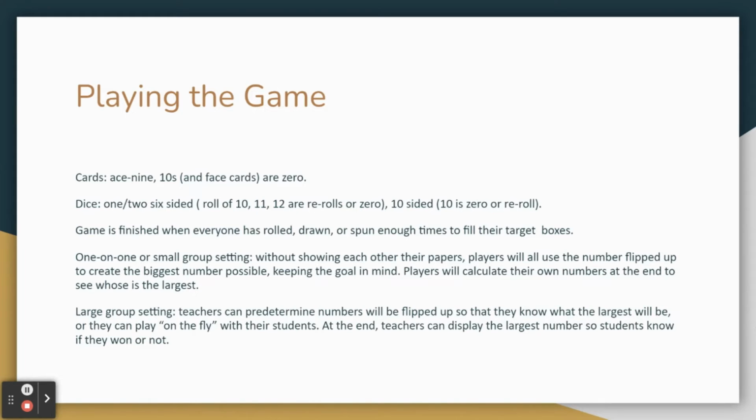If students are playing one-on-one or in a small group setting, it'll be their responsibility to test their operation skills to see whose number is the largest. Students will draw, roll, or spin a number that they will both use. Without showing each other their papers, students will place each number in whatever spot they choose, keeping the target in mind. In a large group setting, teachers will have the option to predetermine which numbers will be chosen to play or can play on the fly along with their students.